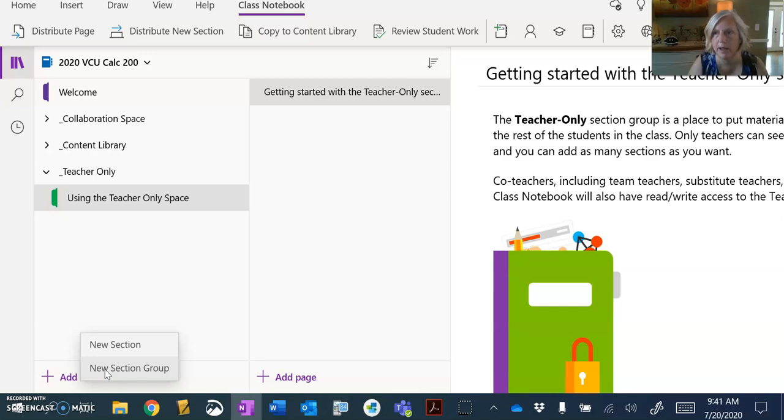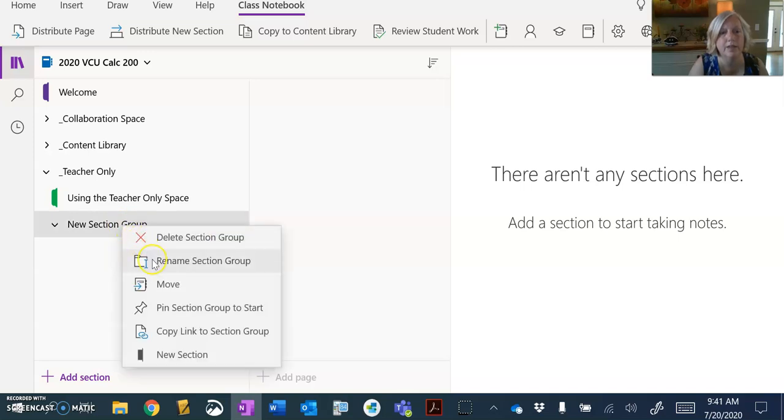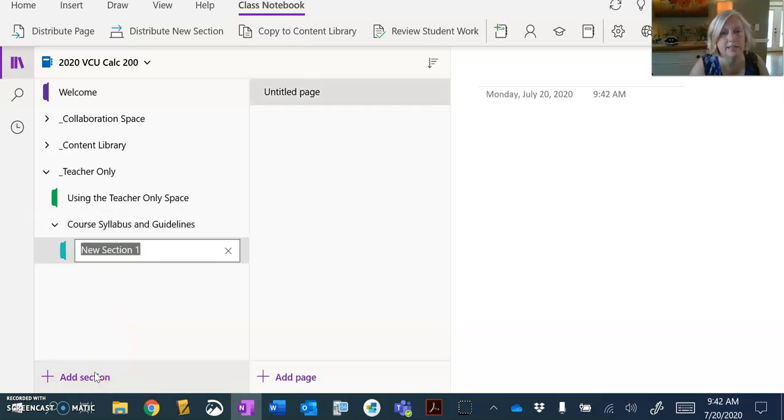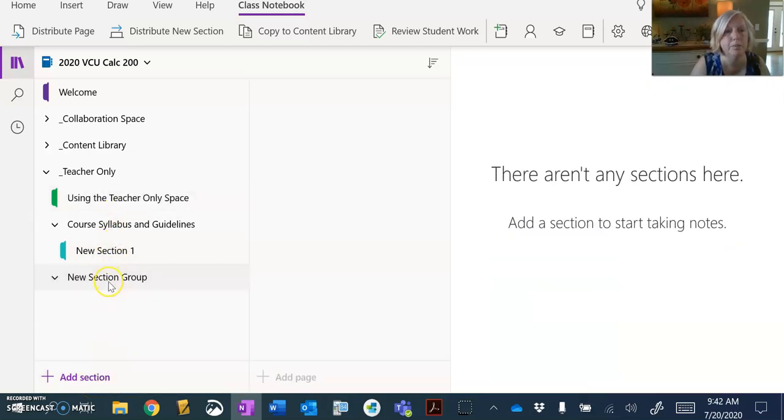So I'm going to do something similar to what I had before. So my new section group, and then I can right click and then rename it to whatever I want. So course syllabus and guidelines. All right, and then make sure that you're in that, and then when you go down here and just click add section, it will add a section underneath of that, and you can name that what you want, and so on. To do another subgroup, come back up, make sure you're clicking on this little one at the very beginning, and then when you go add section, new section group, it'll pop down here.